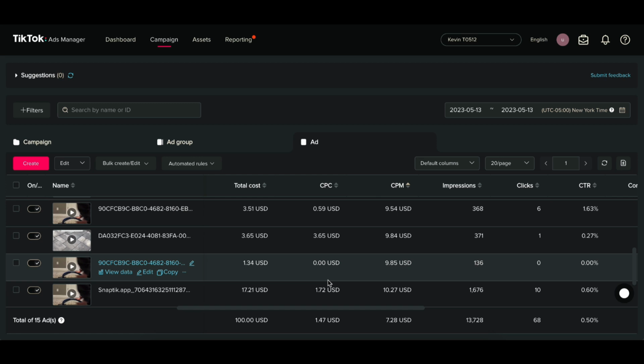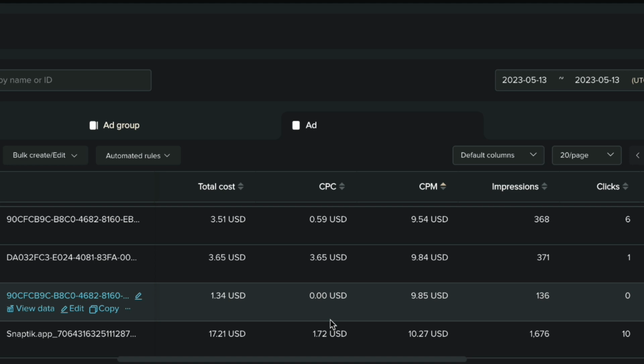So I would suggest that you guys are constantly creating new content, because sometimes TikTok will get tired of showing your ad. Basically, they don't want to tire other people out. So you have to keep switching up the content so you have new creatives for the TikTok algorithm.